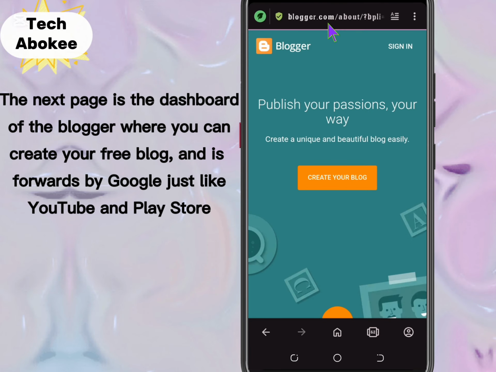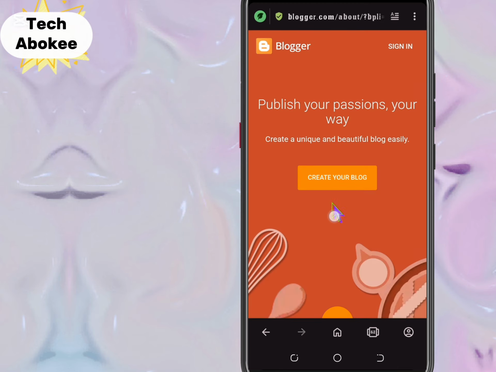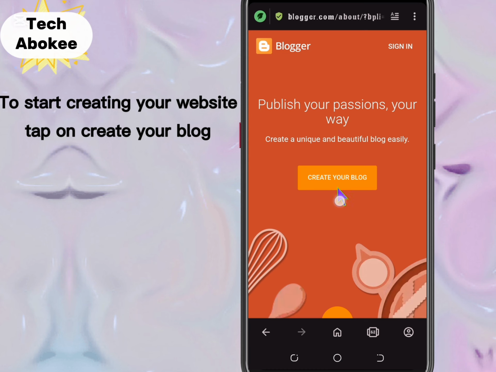The next page is the dashboard of Blogger, where you can create your free blog, and is owned by Google, just like YouTube and Play Store. To start creating your website, tap on Create Your Blog.